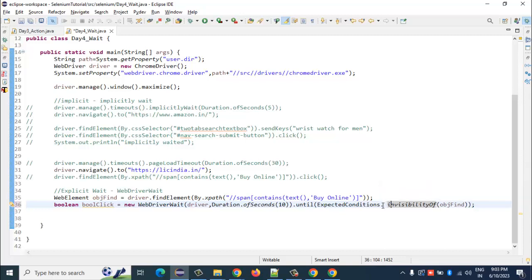Okay, so again, that example of Ajax can be used over here. If that Ajax object or web element is not yet loaded, you can make use of visibility of. So until that particular object is visible, it will wait for that amount of time and then it will perform the next operation. Okay, so this was about explicit wait using WebDriverWait.